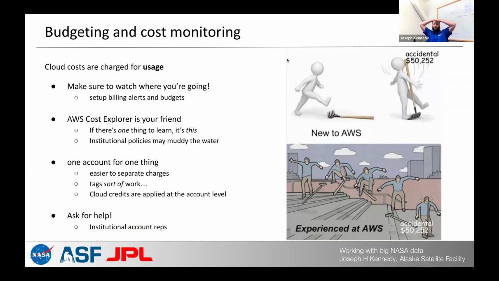For budgeting and cost monitoring, cloud is always charged for usage. You always are charged for whatever you did. So you really need to watch really hard what you're doing and where you're going. So cloud providers always provide good ways to set up billing alerts and to analyze budgets.